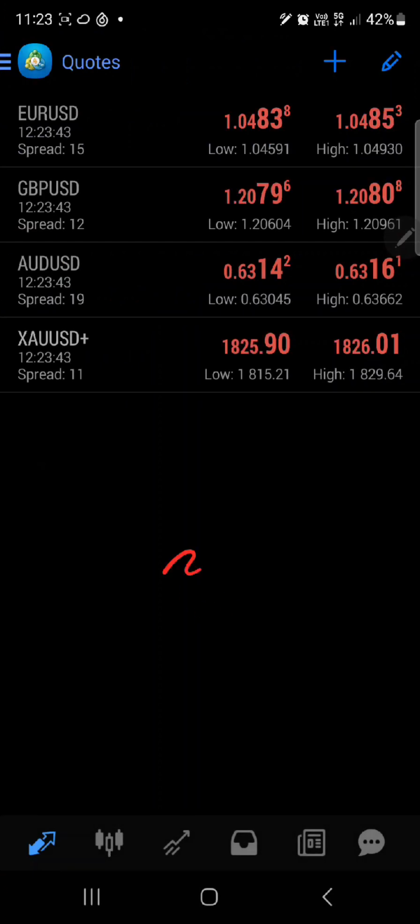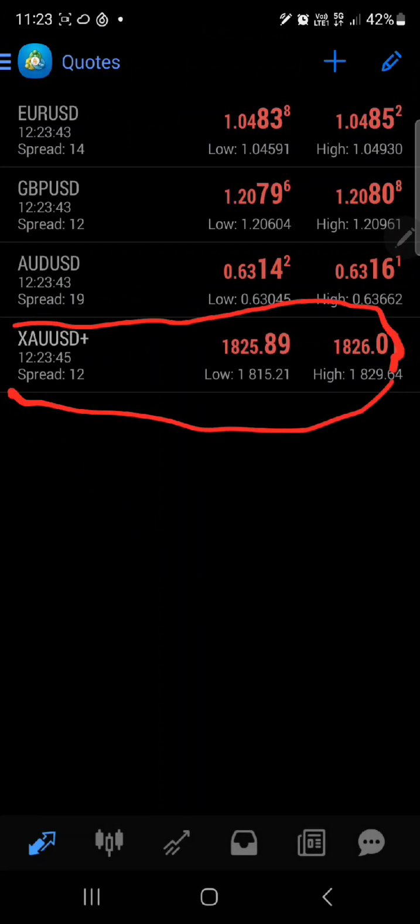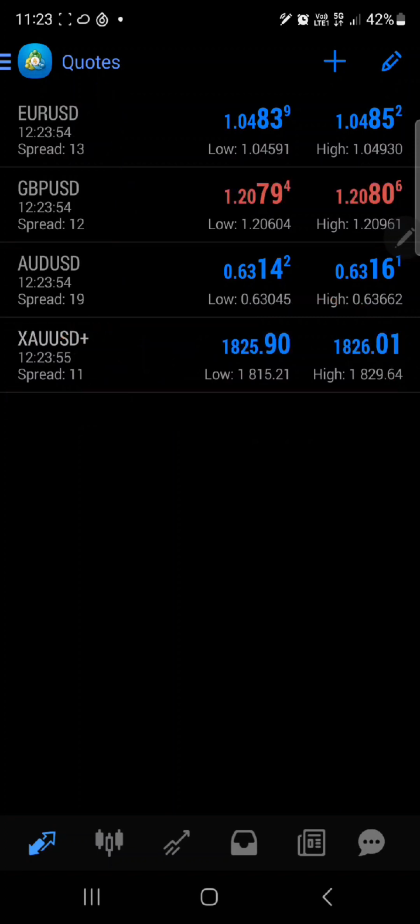So yeah, these are the currency pairs I like to trade. But most of the times I'm usually trading gold. Sometimes I trade the rest of them, but I am more of a gold trader, if you know me. So that is how it works.